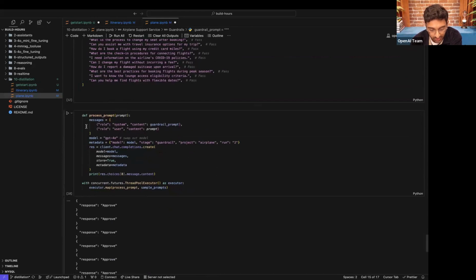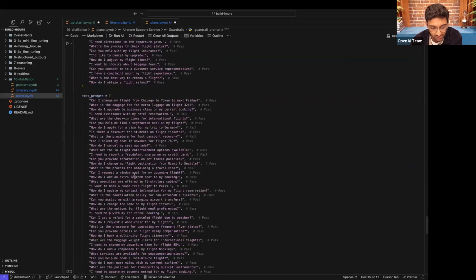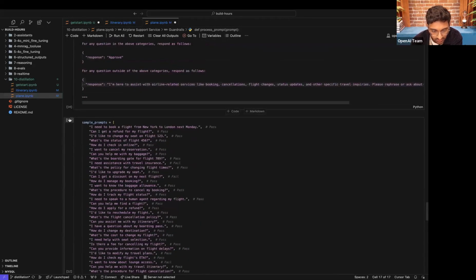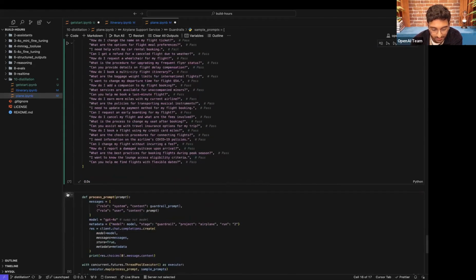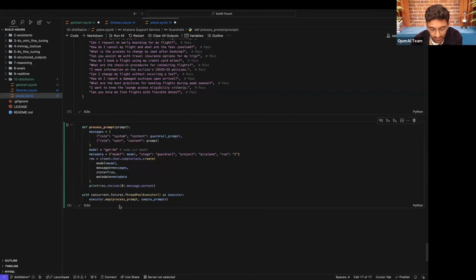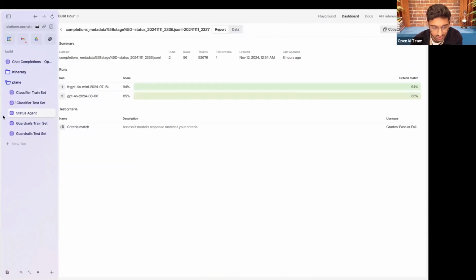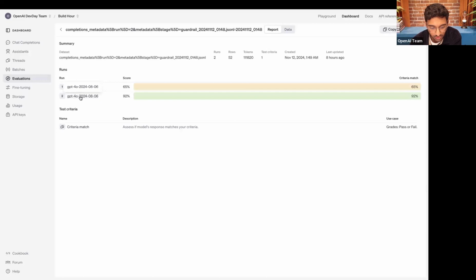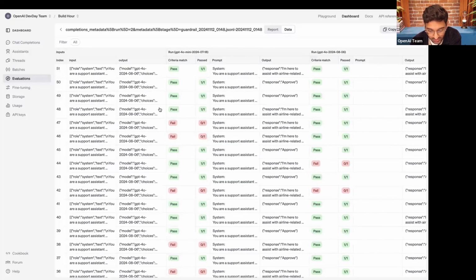So again, we're going to run on the sample prompts. This is our training set. Let's quickly run this. Cool. Now, as this is running, we can see the results come in. If we check our guardrails training set, you see that 4.0 does pretty well for guardrails, but 4.0 mini doesn't. And one thing we haven't done a ton of yet is actually just looking at the data.